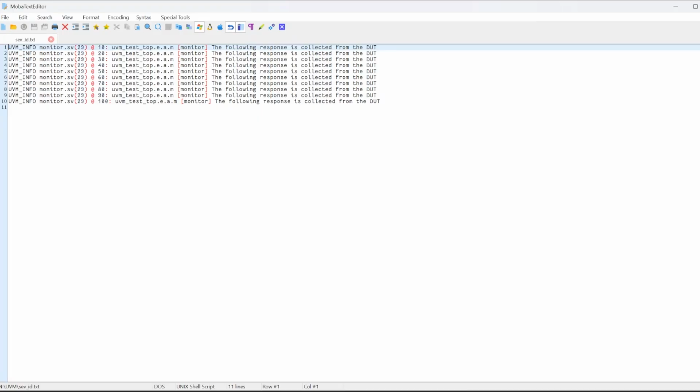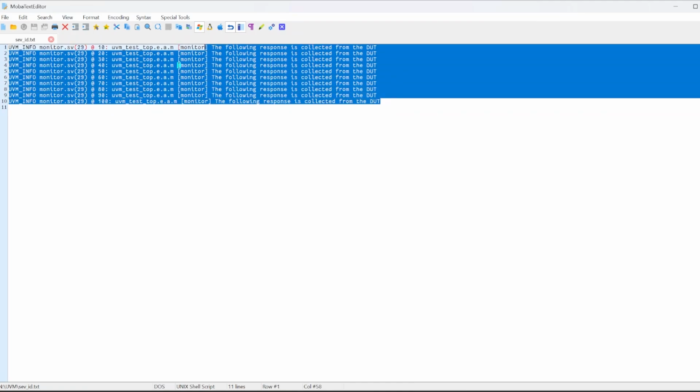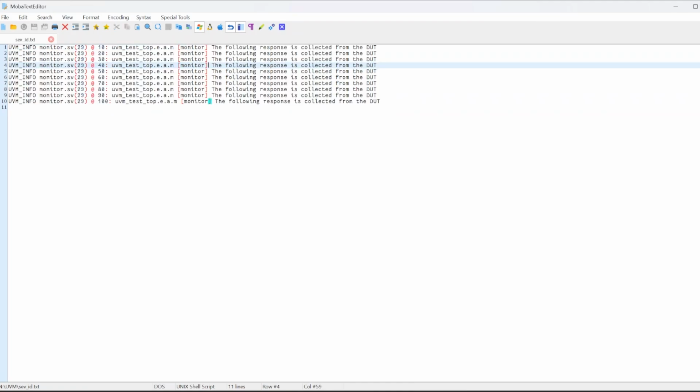So I will open it, and you can see that all of this UVM macro belongs to the monitor component. And you could check out the ID. All of these have the ID of monitor, and these have multiple occurrences as per the sequences. 10 occurrences, since we have 10 repetitions of sequences.